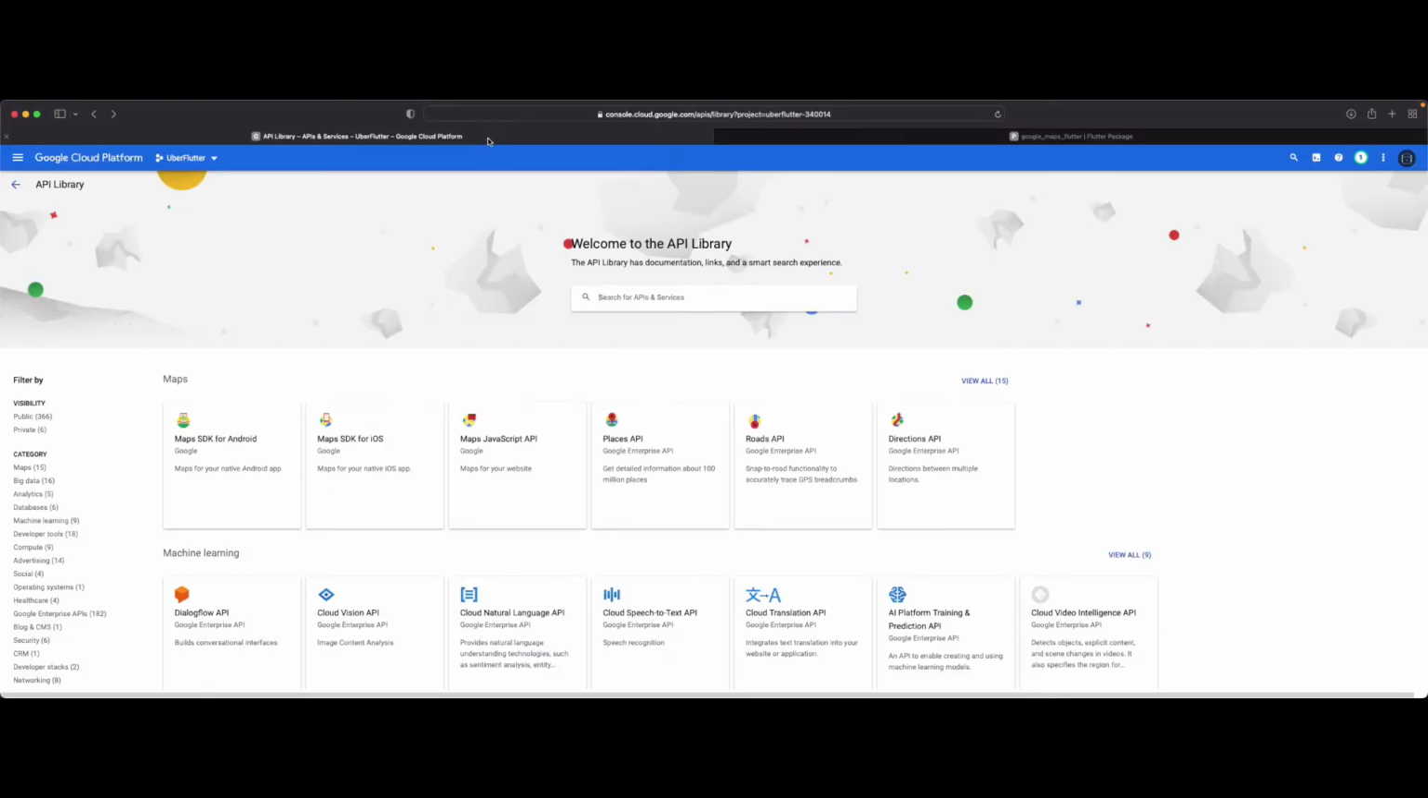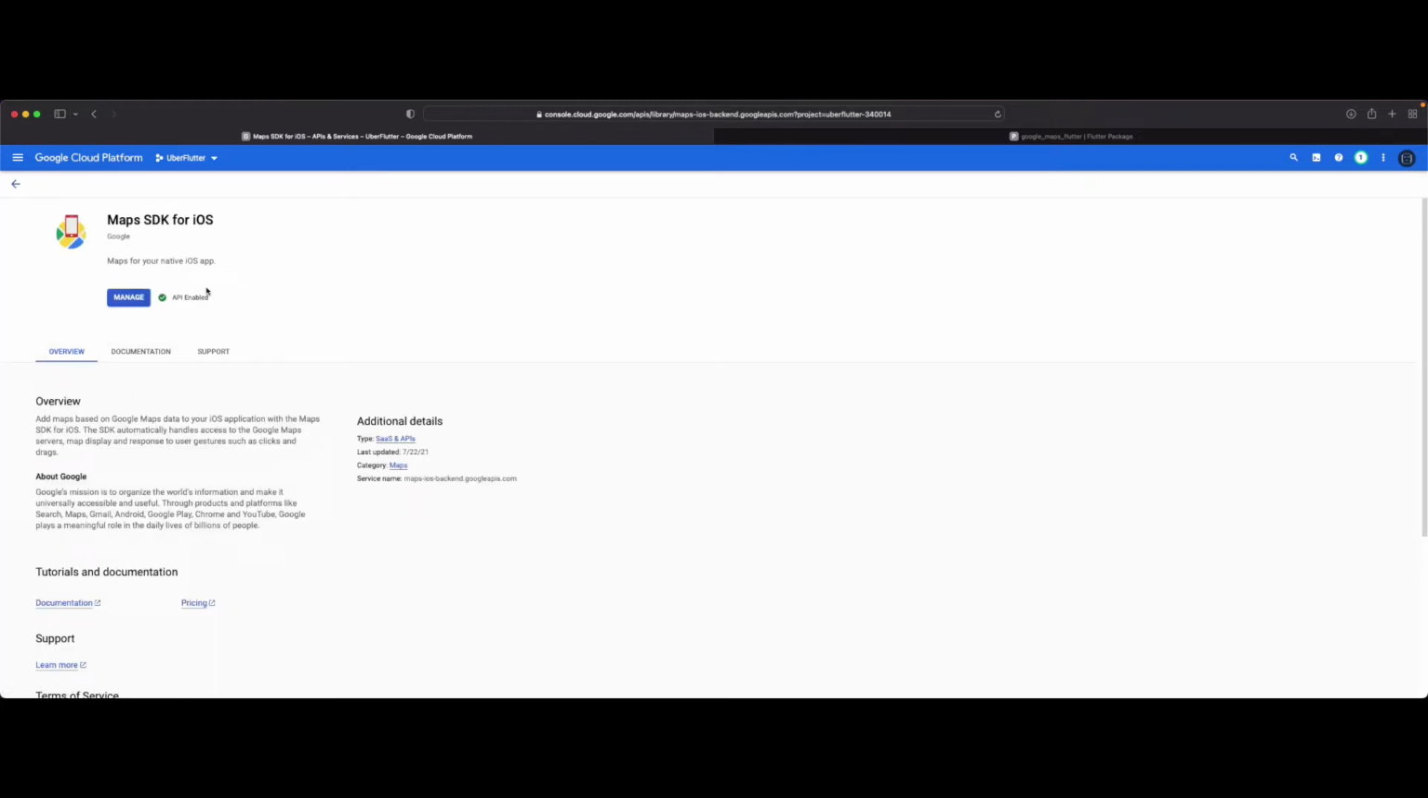So let's head over to our console again. You need to go into your API library. Since we're testing it out on iOS, we'll go to the Maps SDK for iOS and make sure that you enable it here. Mine's already enabled, so it's showing me manage.